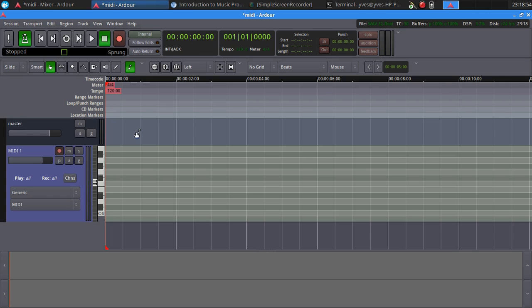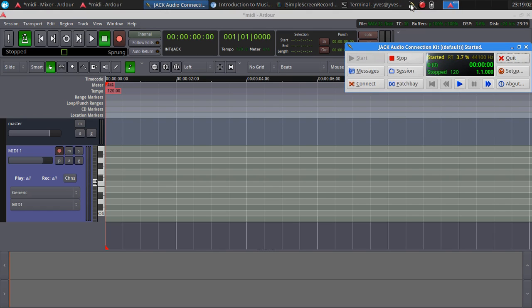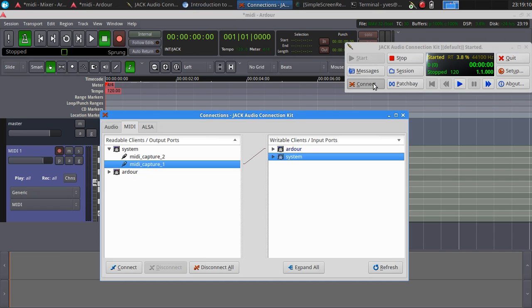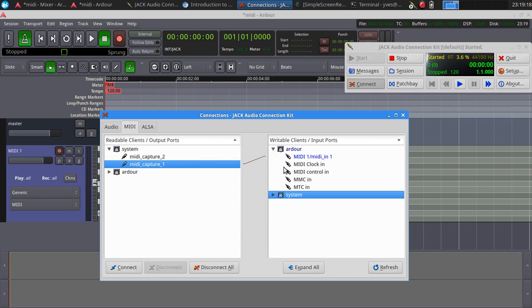Since I want to record with my physical MIDI keyboard, I'm going to check in Jack. Jack is a real-time audio daemon on Linux, where you can connect multiple applications and MIDI instruments with each other. So I check that the MIDI capture of my sound card is connected with Ardour MIDI, and that's the case.